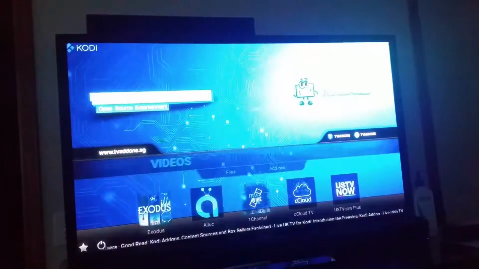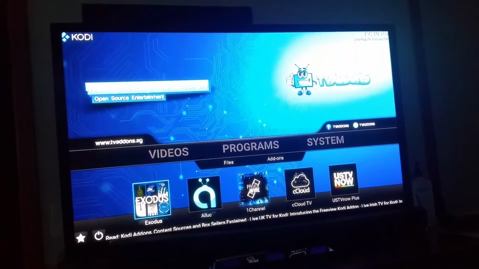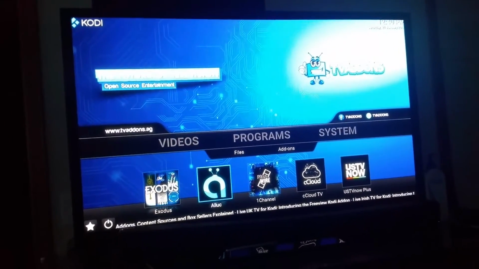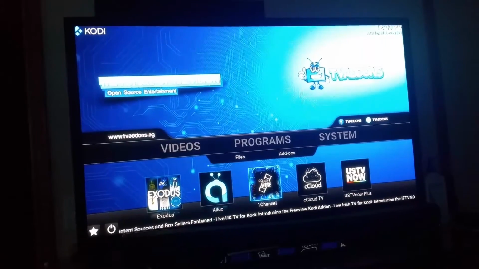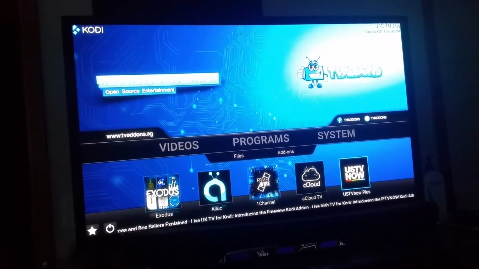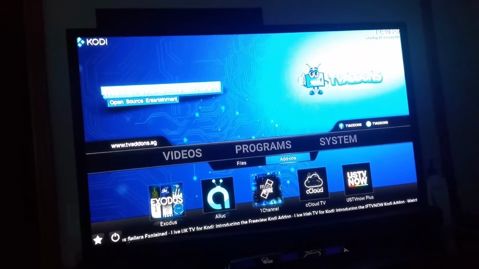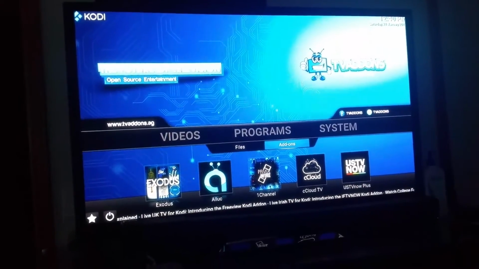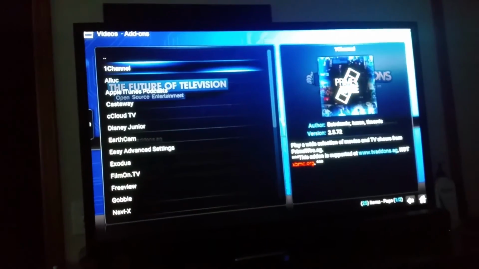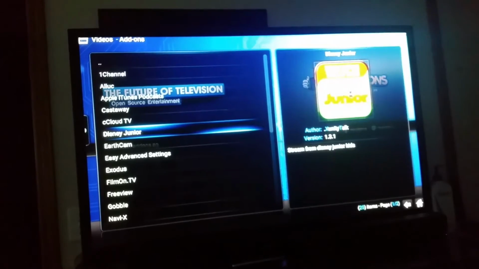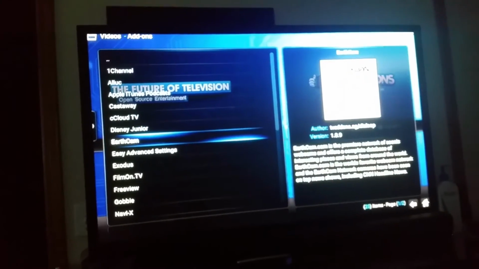So that's basically what you're going to do. There's lots of other apps that you can run or plugins. You can use this Luke. You can use One Channel, Cloud TV, US TV Now. There's a ton on here. If you go to add-ons and open it up, it'll list them all here. So there's some that'll play live TV.